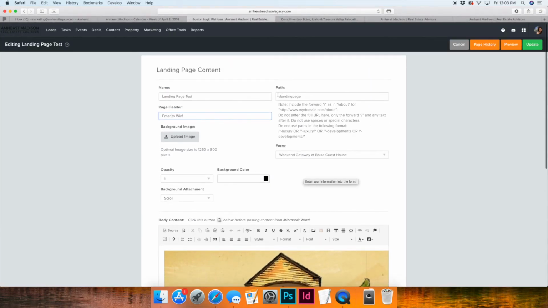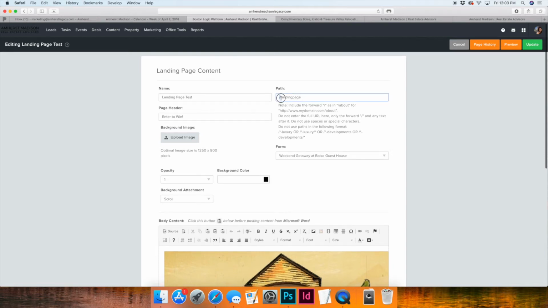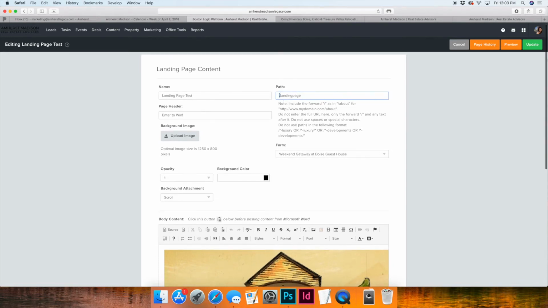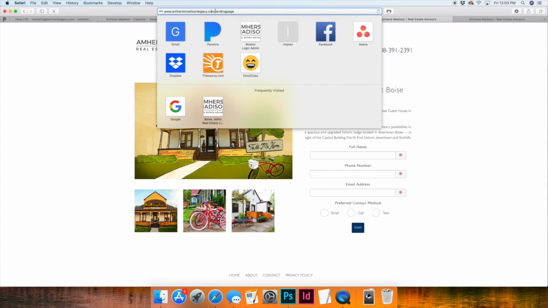And then right here, you're going to do your path. Just call it whatever you want to call it, and you're going to do a backslash. So say your website is Susan's, boisere.com, slash whatever you want to call this. You can call it enter to win. You could call it 2018 giveaway, whatever. That's where that is. And as you'll notice here, landing page.